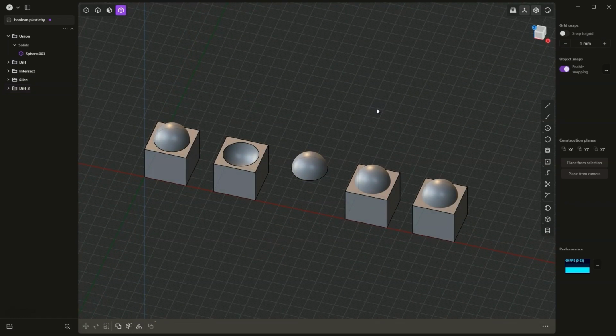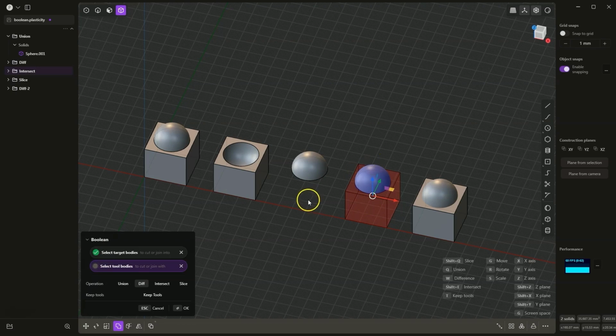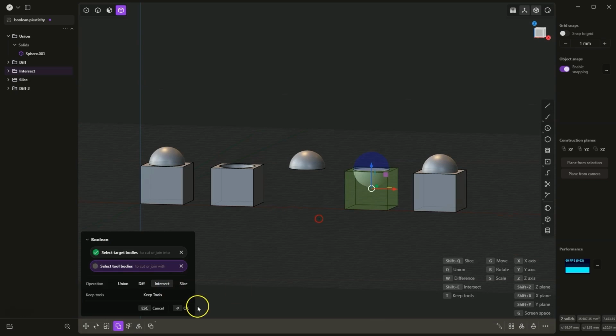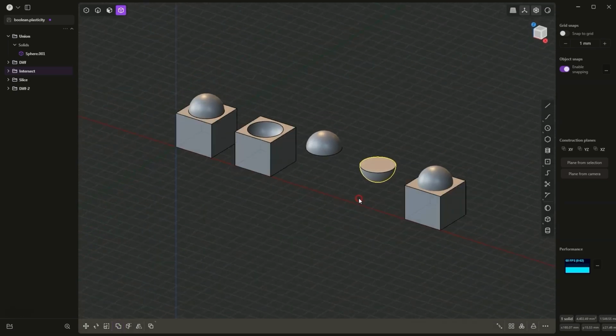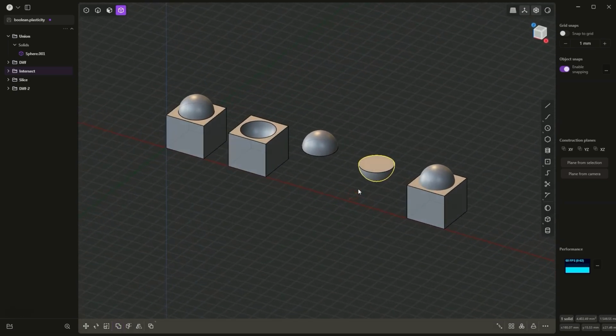Now we will move on to the next operation, which will be the intersect operation. With the Shift key held down, I select these two solids, press the Q key to activate Boolean operations, and here I choose intersect. I click OK and something like this has been created, which is the common part of the two solids.